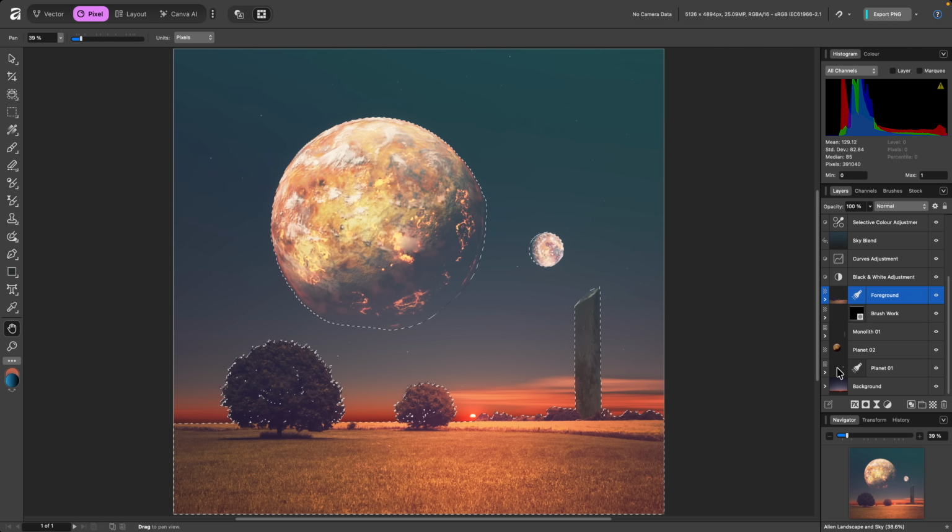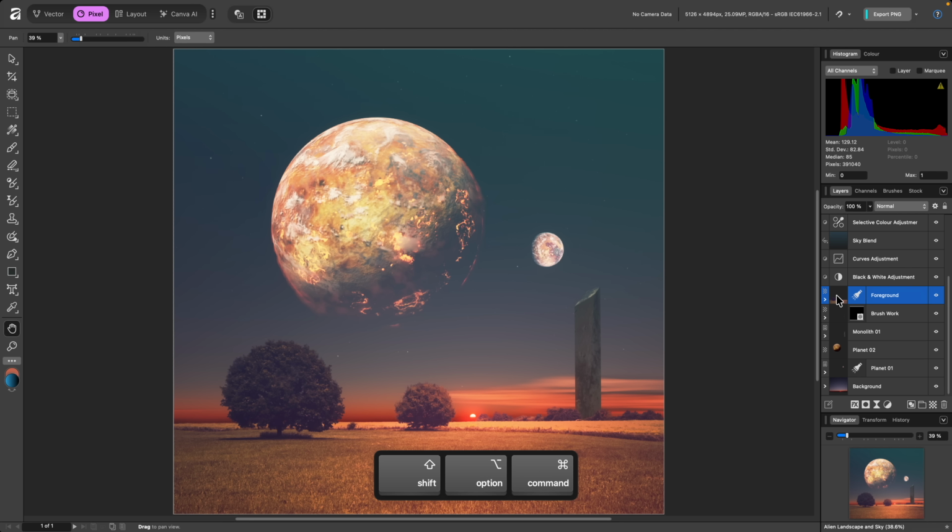A new behavior is that you can now hold Option and Command, then click layer thumbnails to remove them from the selection. This was previously the key combination for a luminosity selection. That's now been moved to Shift Option Command click. For Windows, you substitute Command for Control and Option for Alt.